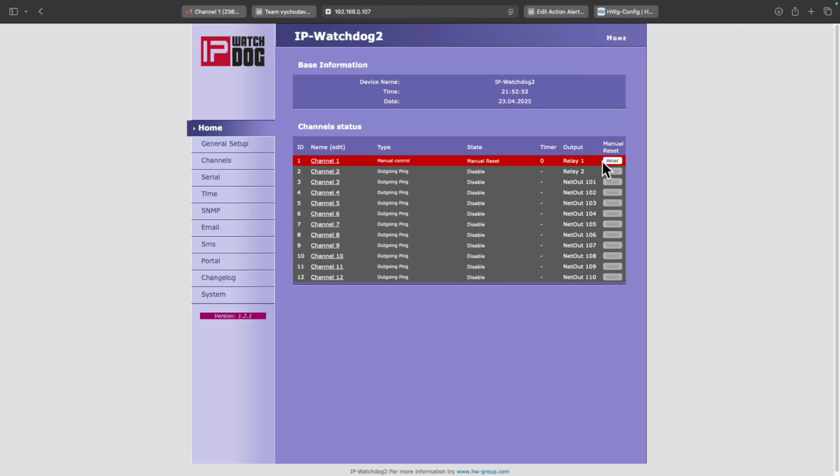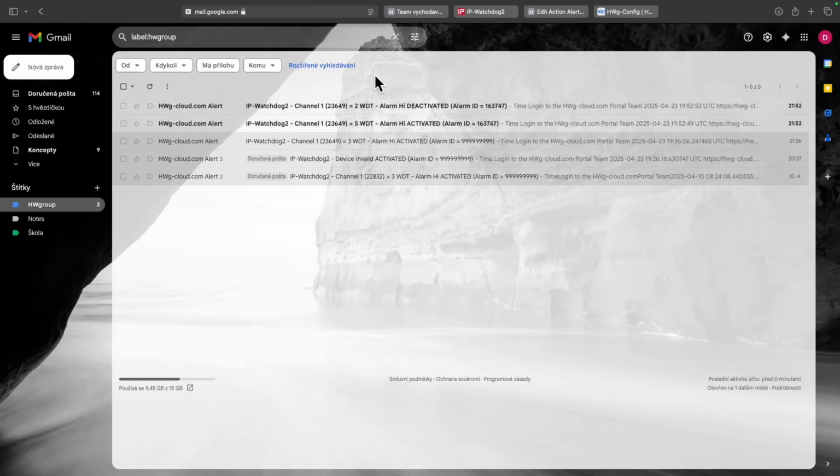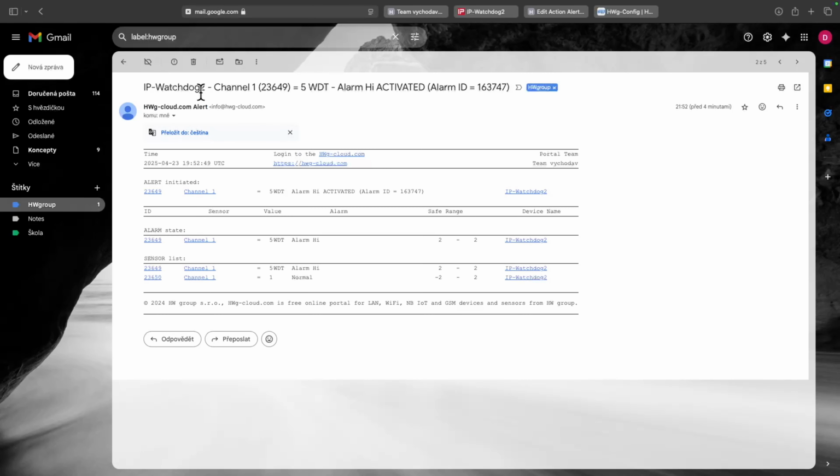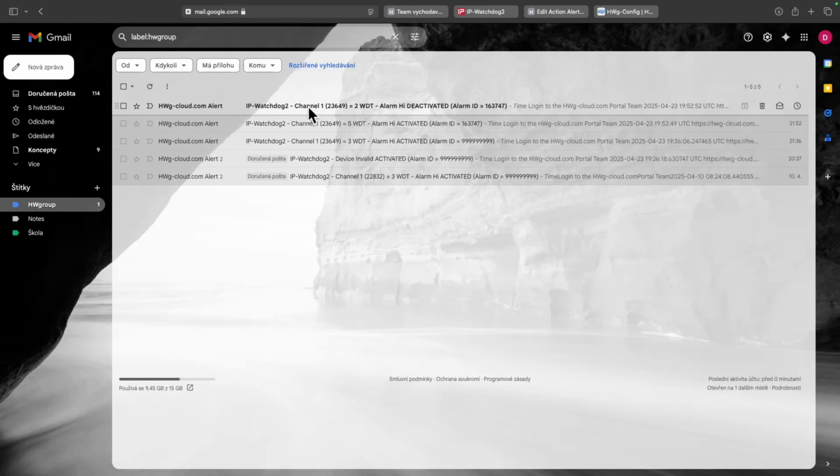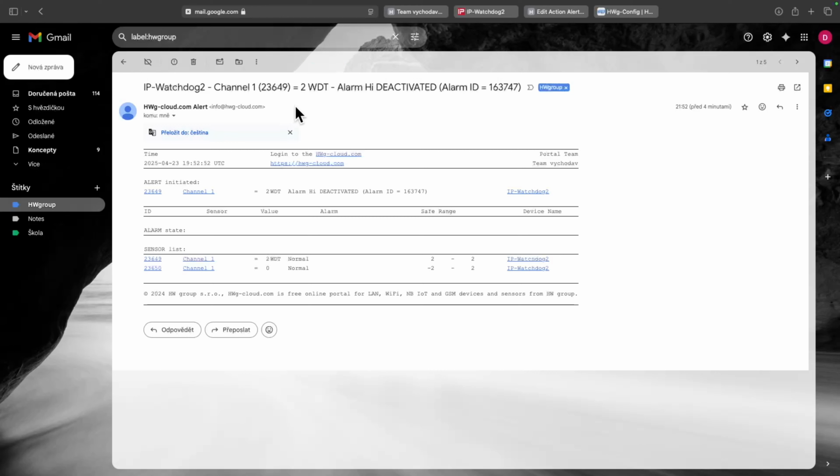The email will display the device channel status as defined by the simple template. If needed, we could create a custom template with specific information tailored to our needs. Let's take a look at the email. In the email you can see which device the alert is about, the channel where the status change occurred, and information indicating that the alarm was activated. We also received a second email informing us that alarm had been deactivated.